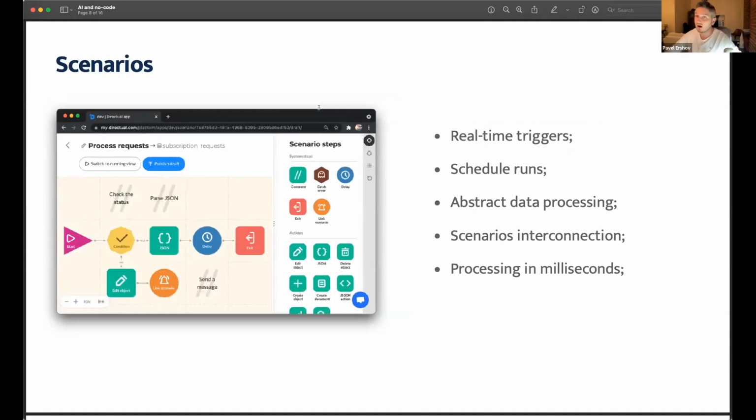Then the heart of the platform, scenarios. That is the workflow builder where you could design the logic of your app. That is complex event processing. You could build logic which works in real time and the scheduled ones. So the scheduled scenarios. And the key feature of Directshop scenarios is that they're real time. It could process tens of thousands of events per second or per minute.